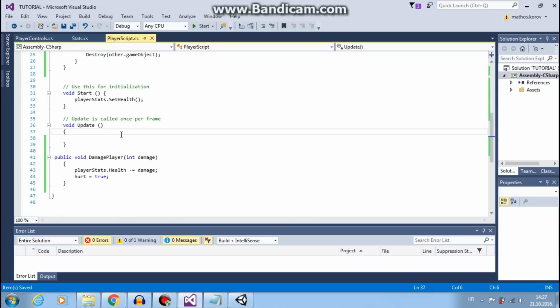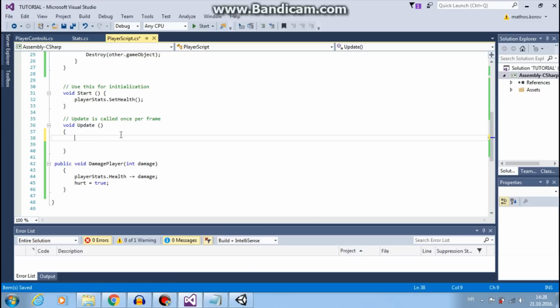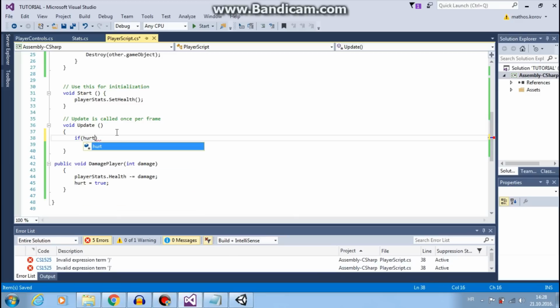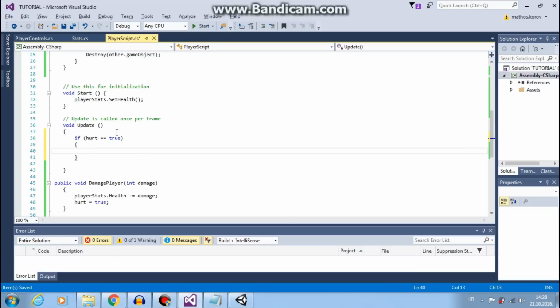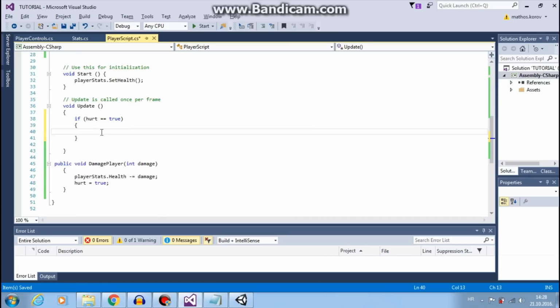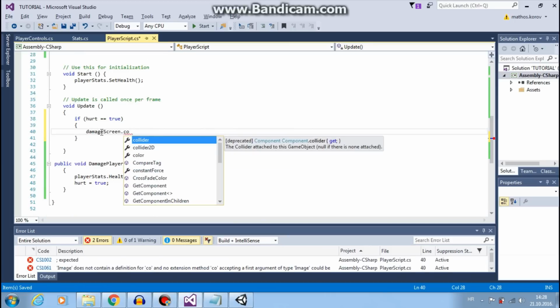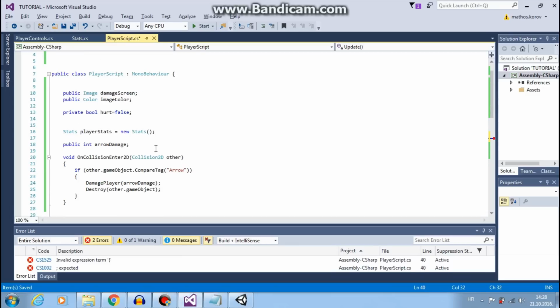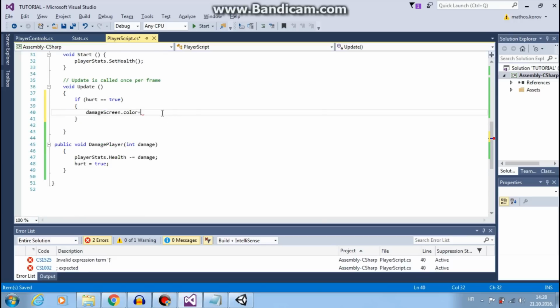Now, when we are hurt, in the Update function, we will check every frame. If hurt equals true, then we want to say that our damage screen color is equal to the color that we will set in the inspector. So damageScreen.color equals imageColor.